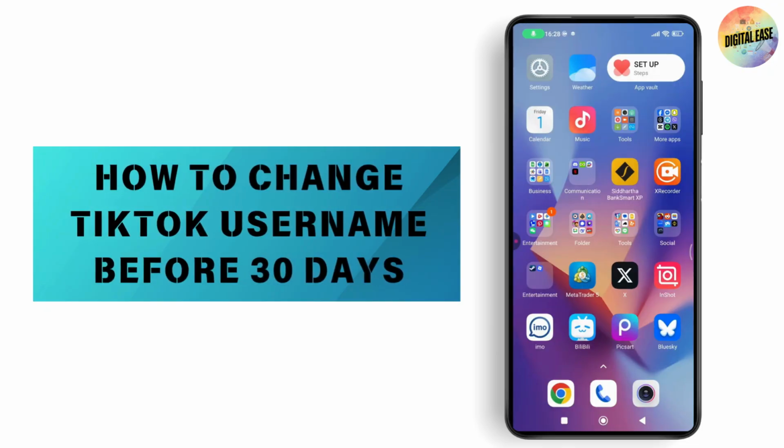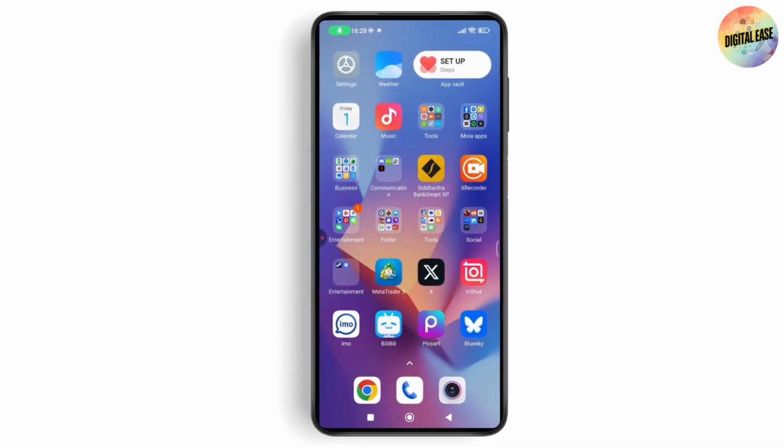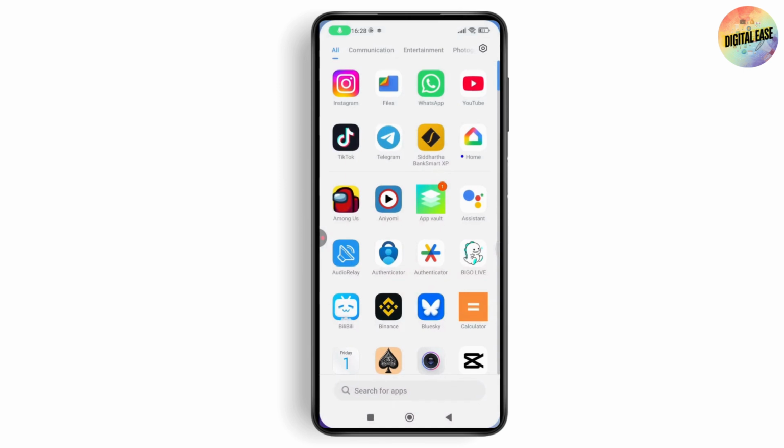How to change TikTok username before 30 days. So if you want to change your TikTok username before 30 days, then what you need to do is first simply open up your TikTok application. Make sure that you have a stable internet connection.